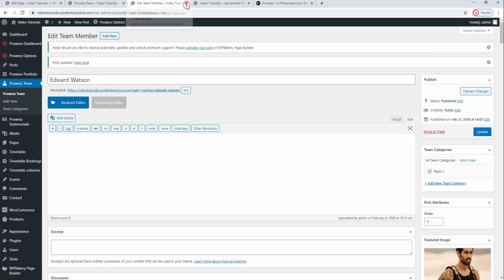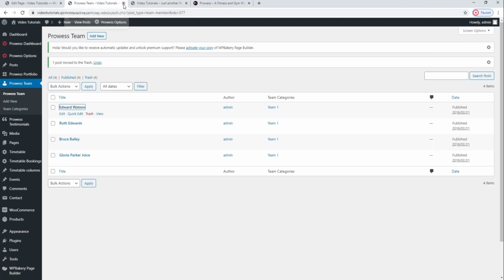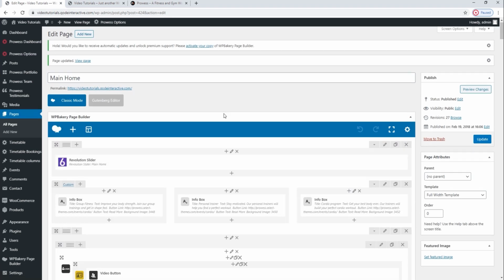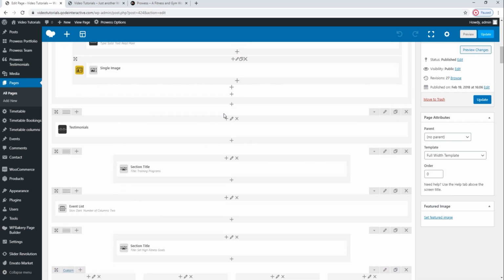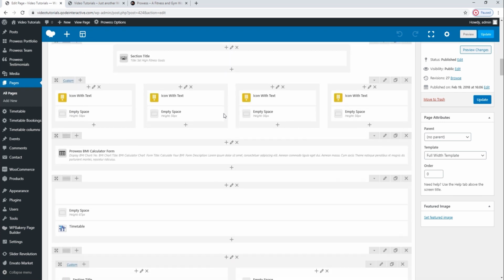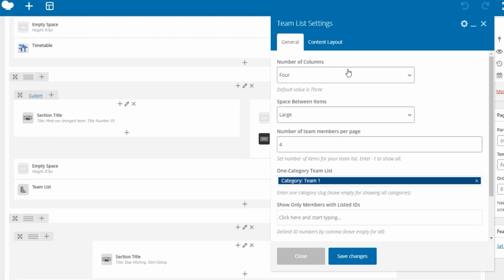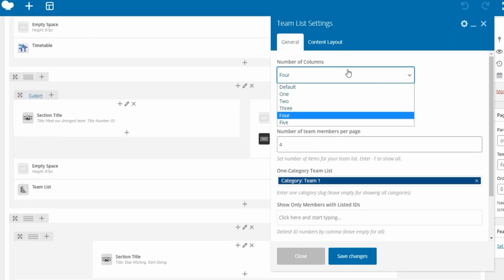We entered the changes for all the team singles, so let's exit these tabs. Update the page so the singles can be displayed on your page. Let's scroll down and find the team list shortcode. Open the team list settings and choose the number of columns. Since I have 4 team singles, I'll leave 4.